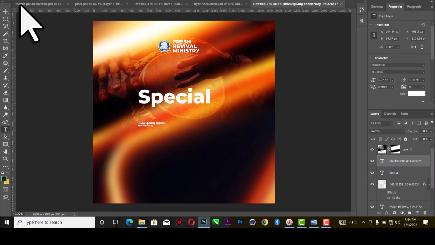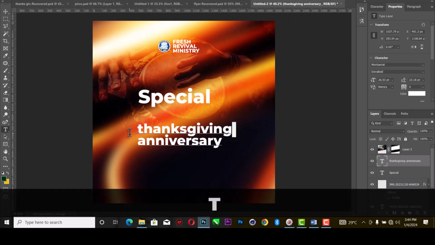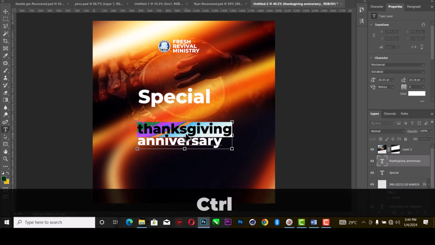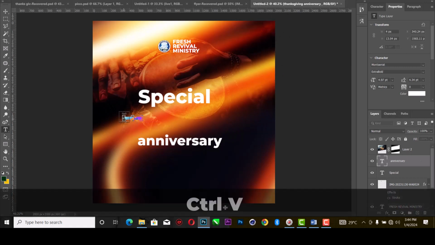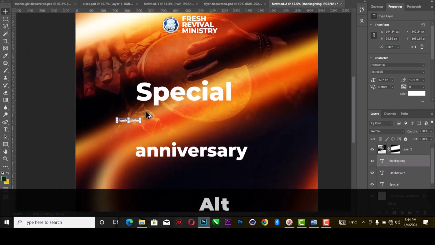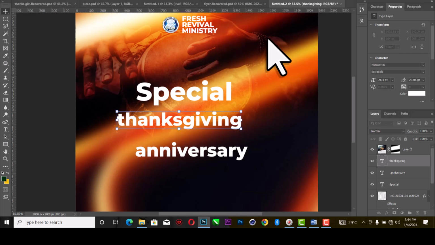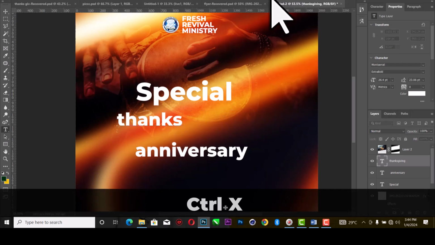So let's continue. This is it. So I'll just press T to pick up our text bar, then Ctrl+X to cut it. It's okay. Paste it again. Okay. So the next time, let me just zoom out so that we can see what we are doing very well. It's okay. Then Thanksgiving, so I'll still cut, Ctrl+X, then paste it again.